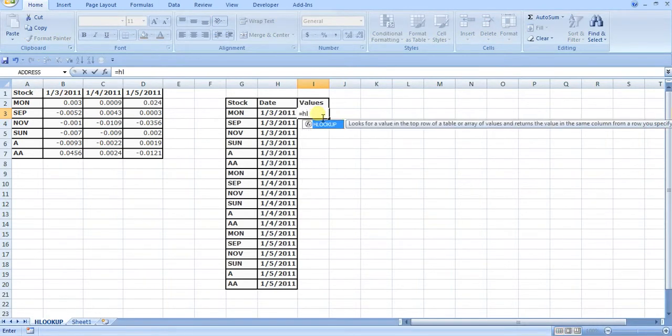So you type HLOOKUP. The value you want is going to be for your headers here. So we're going to just put the date, because you're going to be looking up this value in the table array, which is going to be this only, because we want to find the value here. And then we want to return a row underneath one of these. So we're just going to lock that in with F4 and then go on to the row index.